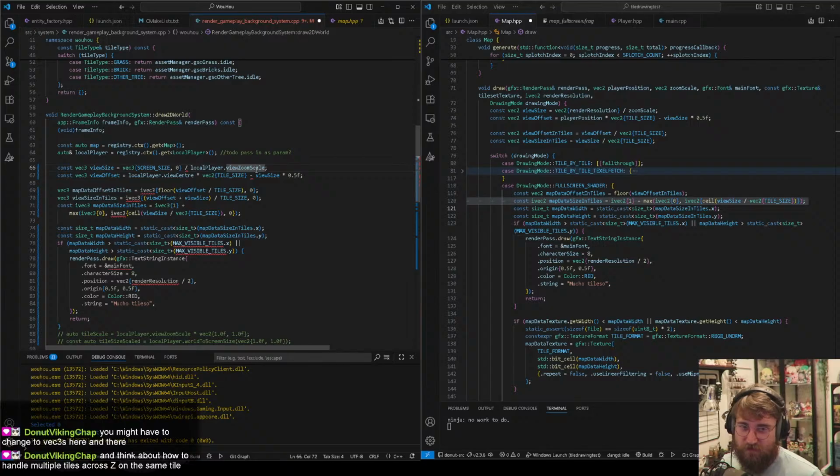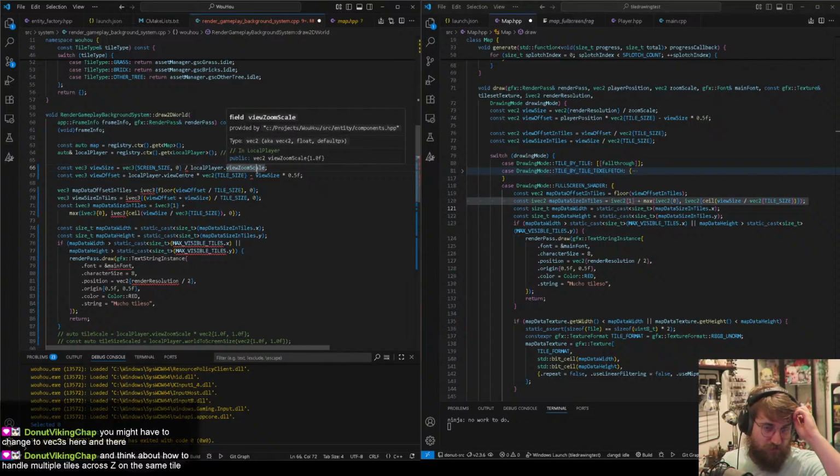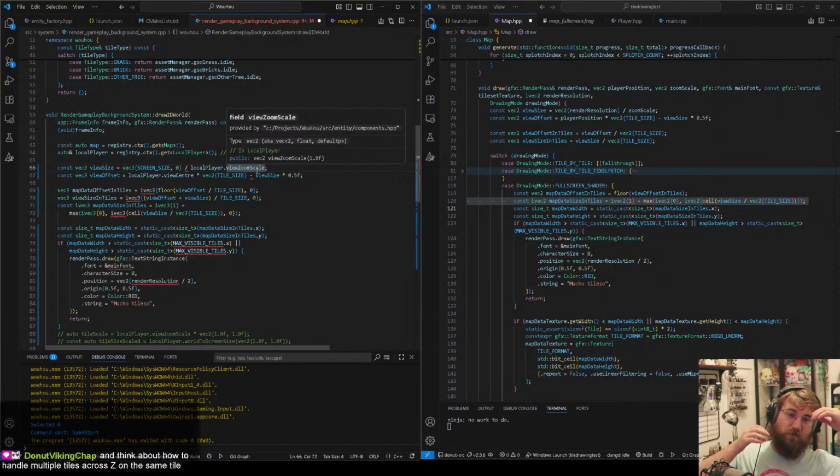I don't know if it will make things easier. Think about how to handle multiple tiles across Z on the same plane. Yeah, that I haven't worked out yet. Do we have to do some sort of Z sorting? Because we currently are not making use of that ability to overlay tiles. I guess I could fill multiple buffers based on the Z. Like, instead of one texture buffer, I could have an array of texture buffers where the index is the depth. That could work.